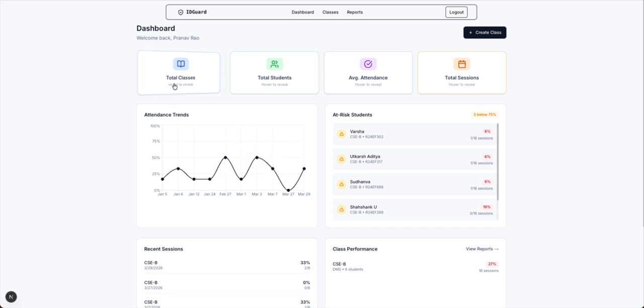At the top, the four animated statistic cards show the total classes, total students, average attendance, and total sessions, each with a flip animation on mount. These are computed in real time from the Firestore documents. Below that, the attendance trends line chart built with Recharts plots the attendance percentage over time across all classes. Each data point represents a session, a date, and hovering reveals the exact percentage via a tooltip. The data is aggregated from the attendance record array embedded in each class document.